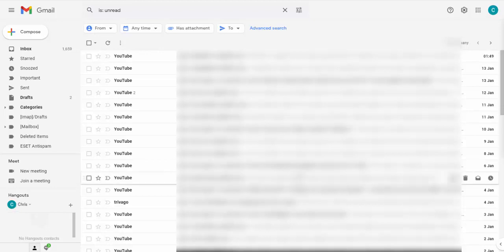So there you go, there are some pretty powerful search terms there for Gmail on the desktop system. So this is really if you're using Gmail via a browser. And hopefully this will help you find, sort or delete old messages.